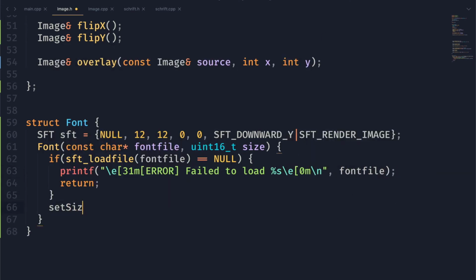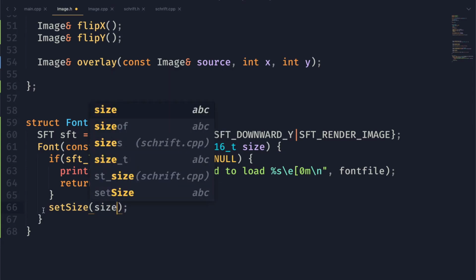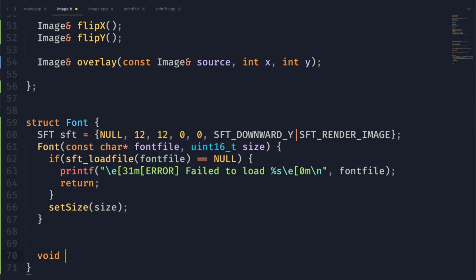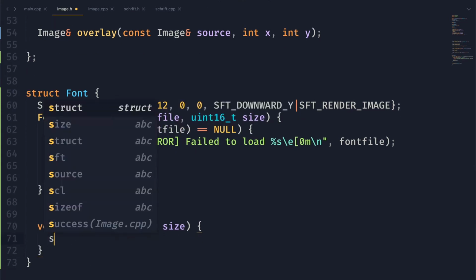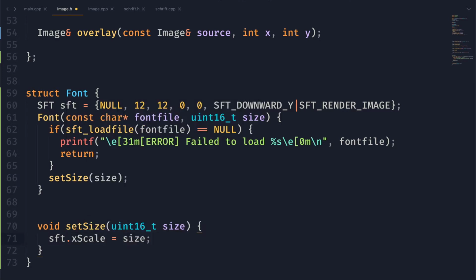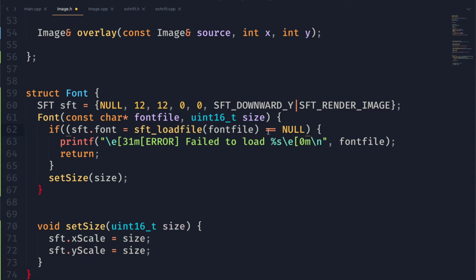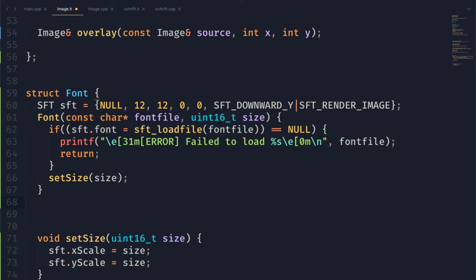Alright, the next thing we want to do is set the font size, and we're actually going to have a separate function for setting the font size, because it would be nice if once you create the font you can change the size whenever you want without having to reload the whole file. So we'll have this set size function that will just set the X scale and the Y scale to the size that the user passes in. And then once we've done that, we finally have to actually set our sft.font to the information that we get from load file. Otherwise we're just going to be doing nothing with that information basically.